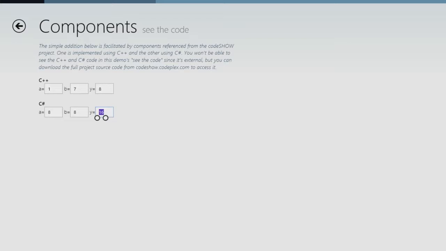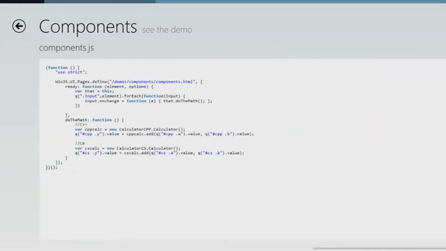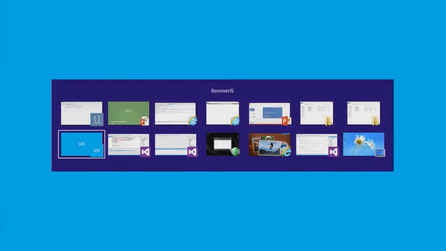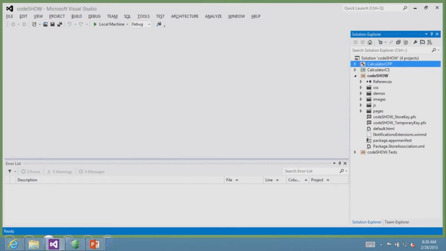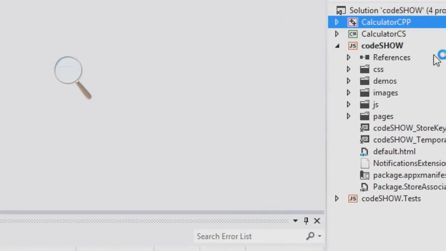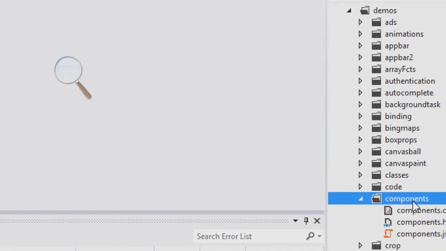Now, if you don't have the source code, remember you can hit see the code at the top, and you'll see this code. It's a little too small to read on my screen, so I'm actually going to flip over to the source code, which I obviously have running, and I'm going to show you where that exists in the project. So if you do have the source code, you can go to CodeShow. The CodeShow project is the one you're interested in, and then you can go into the demos. That's where all the demos exist, and they're usually named pretty logically, and you can look at the components demo.